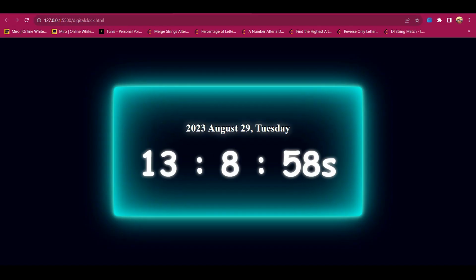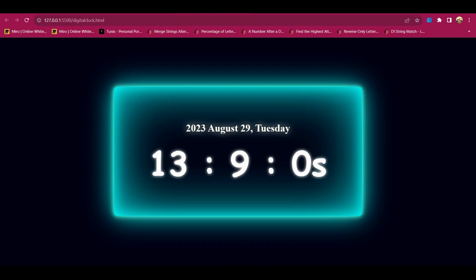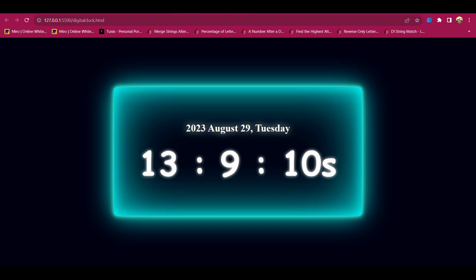Alright, so as you can see, 13, 8 and 59, which means 13 hours, 8 minutes and 59 seconds, then 10 seconds, 11 seconds. So it is changing dynamically.